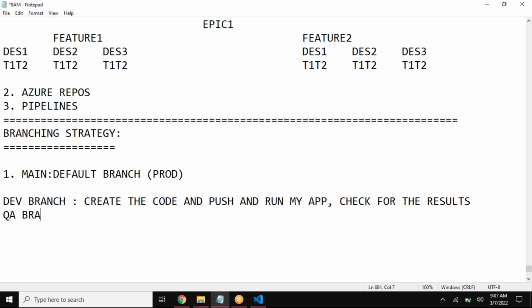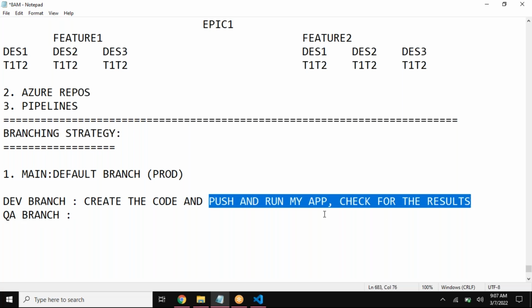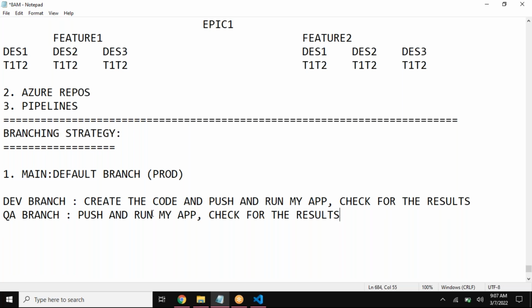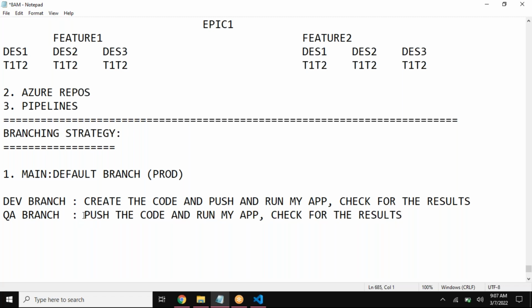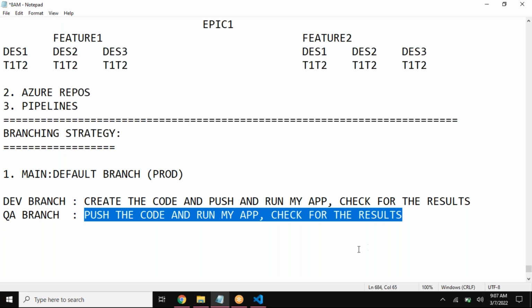This is a different branch where you push your code, run the application, and finally check for the results. The same thing you have done in dev, do the same within your QA environment as well. Push the code, run the application, check for the results. Who will do this part? Your testing team will do that. You will not be the one who does it. You have to wait and see what results your testing team provides.